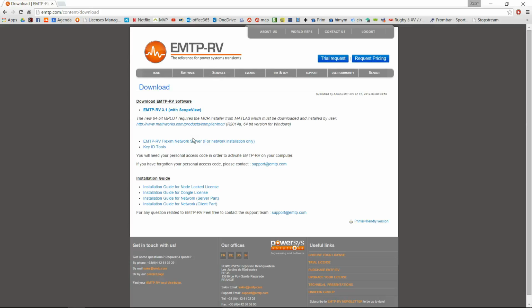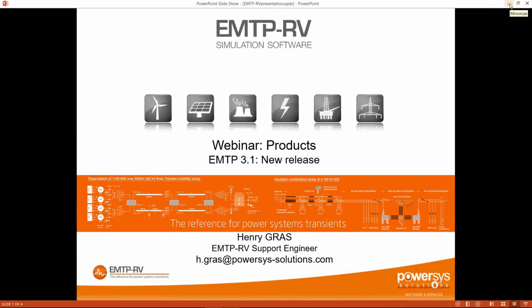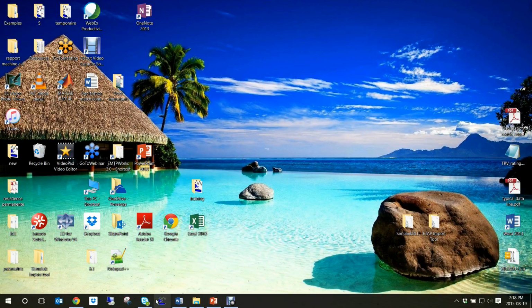The advantage now is you can run very long simulations and look at the results even if the memory usage is huge without any problem. So it's a very big advantage. Maybe some of you experienced some trouble in the past with the memory of MPLOT. So to install it, it's very easy. You just have to follow the link and basically install the version MCR 2014A, the 64-bit for Windows. Okay, once that's done, you can install EMTP with the zip file provided once you download it on the website.